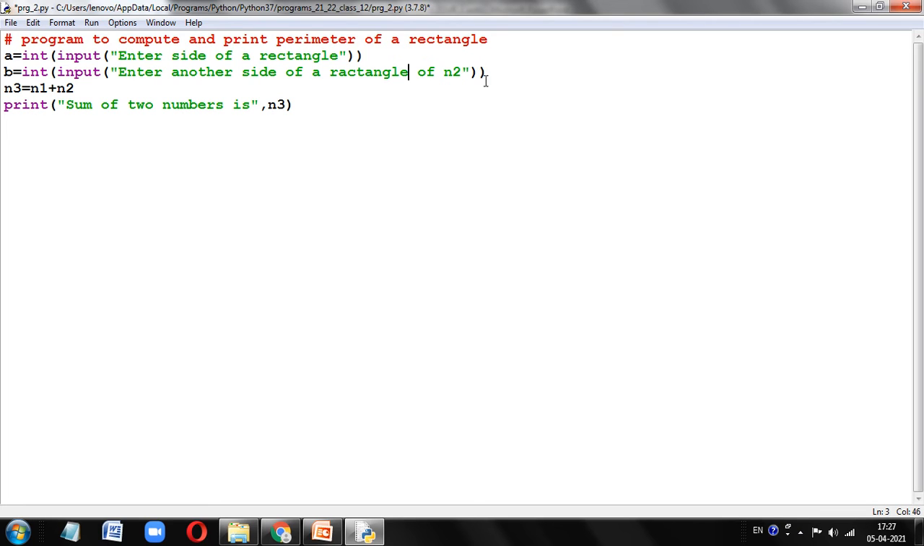A and B will enter. Now perimeter equal to 2A plus 2B, that is 2 star A plus 2 star B. Therefore, perimeter of a rectangle is, the value of perimeter is here. Let us run this.